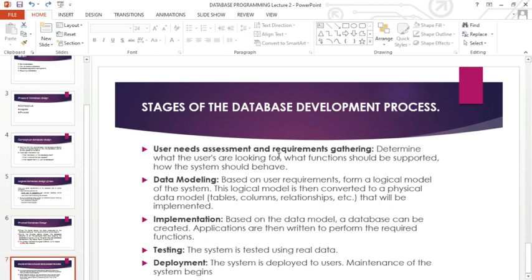Determine what the users are looking for, what functions should be supported, how the system should behave. Now all those are requirements gathering in our first stage. So when you've gathered the user requirements, then we do what we call data modeling. Basing on the user requirements from stage 1, we form a logical model of the system, right? Now this logical model is then converted into a physical model.